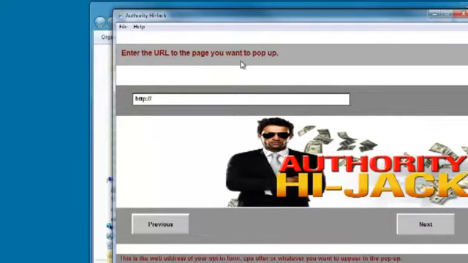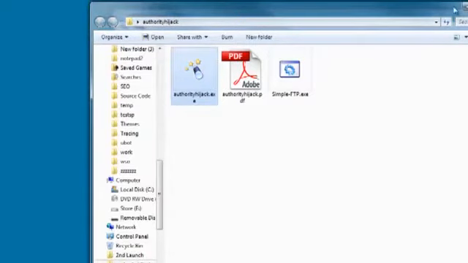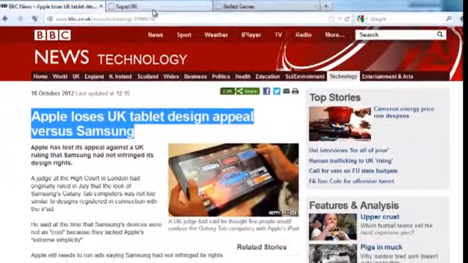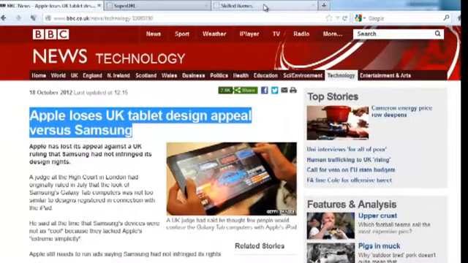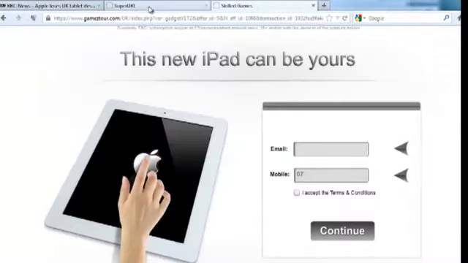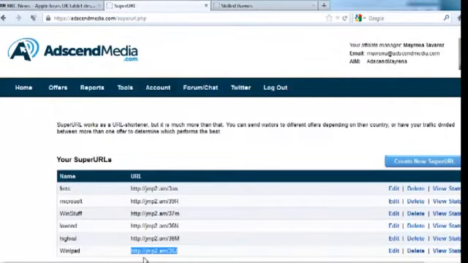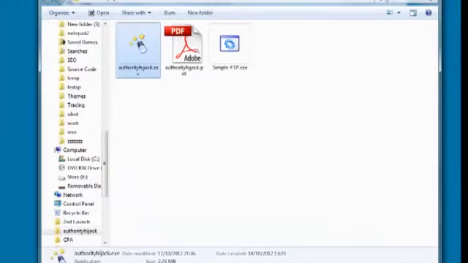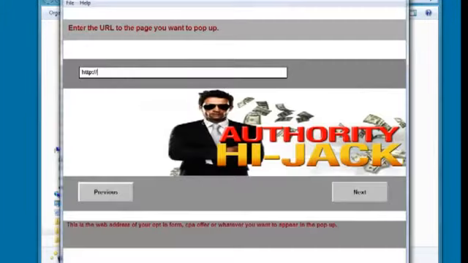And now we want to put in the address of the page that we want to pop up. Now, whatever you're using, you might be trying to get sign-ups, you might be trying to get people to complete CPA offers. I've got a CPA offer here. This comes from my AdSend media account, and I always use the super URLs in here because this allows you to have several offers connected to one link and it will geo-target them. This means that if people from another country go to my link, they're still going to get a relevant offer that I can earn a commission on. And so we'll pop that in there.